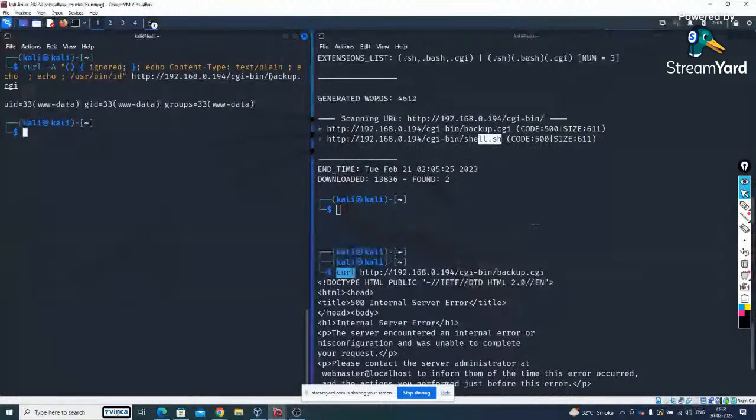So who is the user? The www-data user, because that CGI file belongs to the www-data user only. While creating the web server, the web server's user is the www-data user or Apache user. So suppose the backup.cgi file's user is www-data. This user is trying to execute that id command. But actually, who is executing? We are, through remote code execution, remotely.